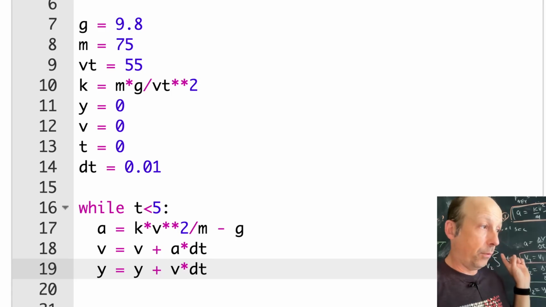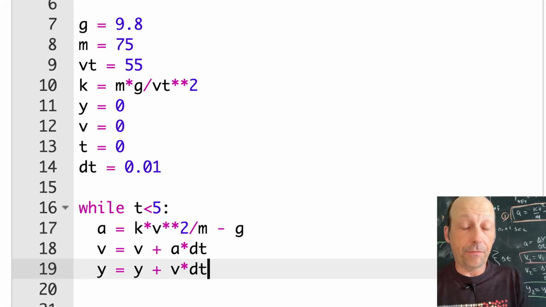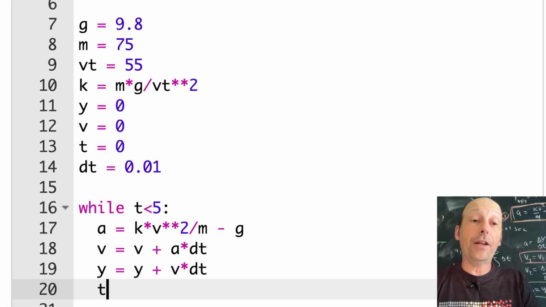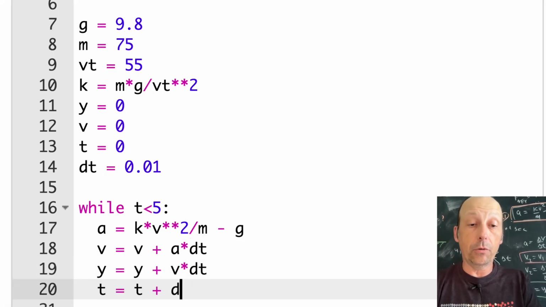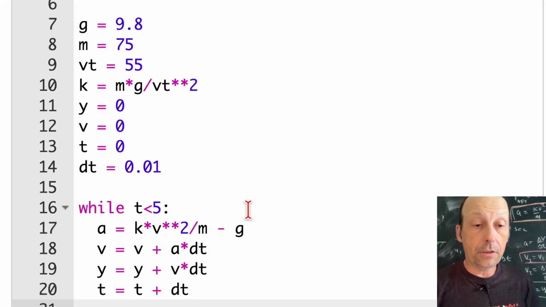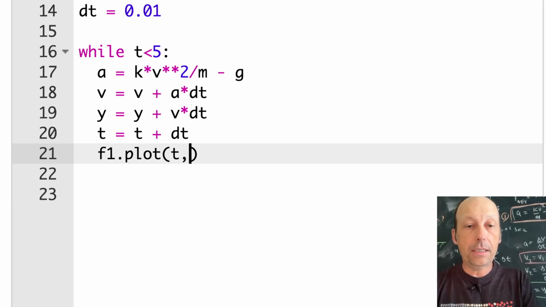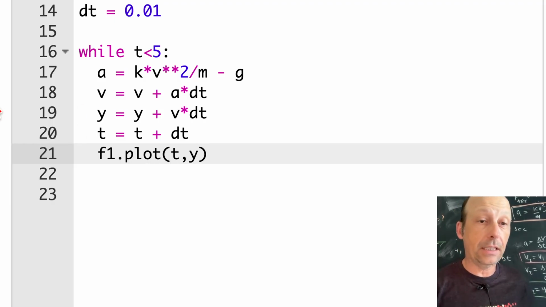Just like before, that's what we had before. Y is the initial y plus a times v times dt. And then finally, if I don't update time, I will be stuck in a loop, and that's just awkward. Okay. Now what I want to do is to add a data point to my graph. So f1.plot(t, y). And let's run this thing and see what happens.